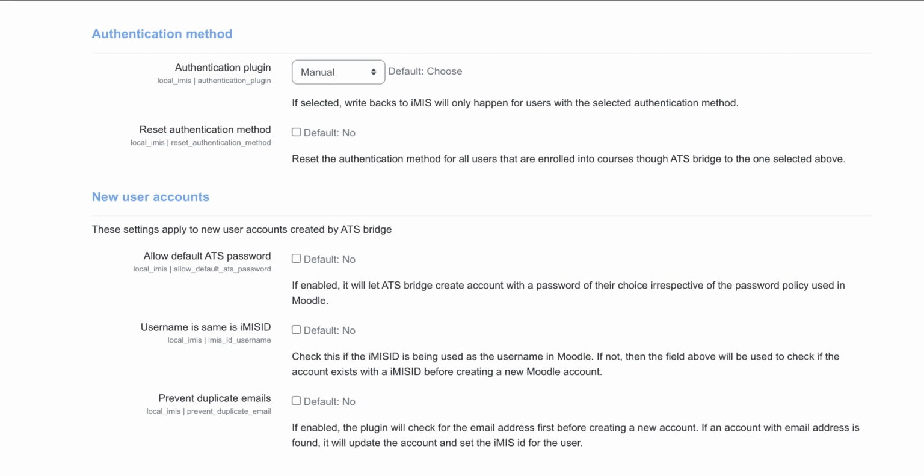The New User Accounts section allows you to define the attributes that will take place for newly created user accounts via this plugin. The Allow Default ATS Password setting, if enabled, will allow the plugin to create accounts with a password of their choice, irrespective of the Moodle password policy.